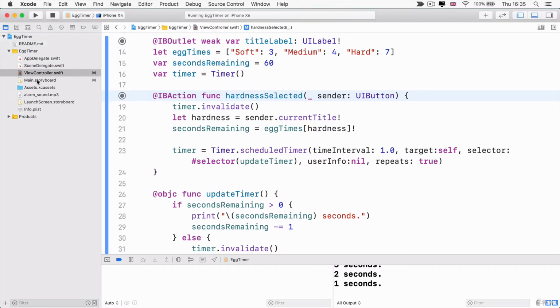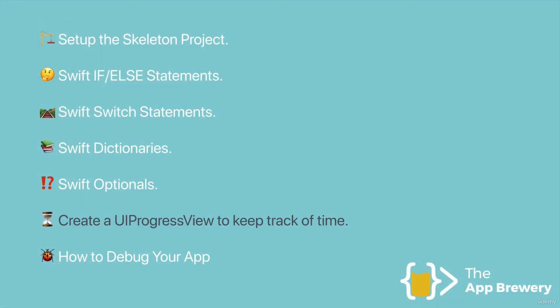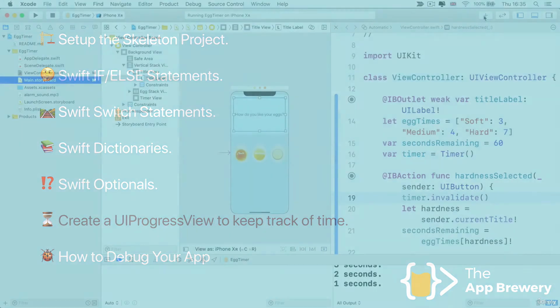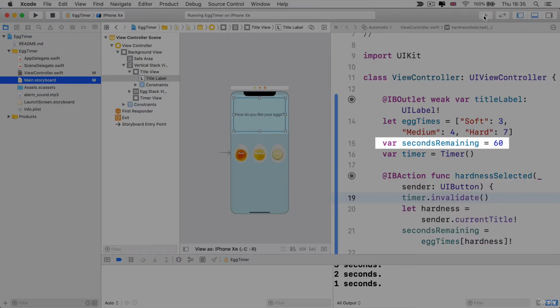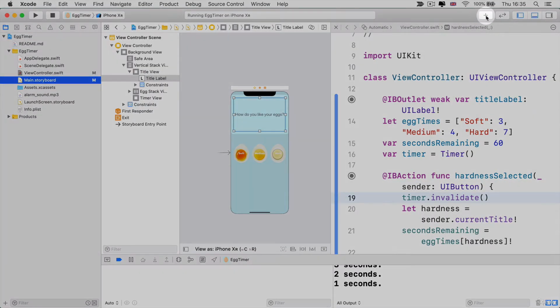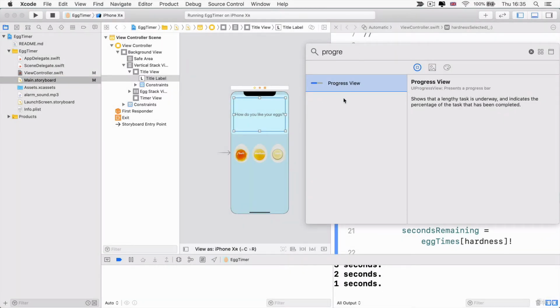Well, one of the ways we could do that is by using something called a progress view. The progress view will help us show the user how much time is left until their eggs are done. We'll use the progress view to visualize the value of seconds remaining. So if we go back to our main.storyboard, press the plus button and search for a progress view, then you can see that this will be able to show a lengthy task is underway and indicate the percentage that has been completed. So we could use this to show the percentage that our egg is complete.